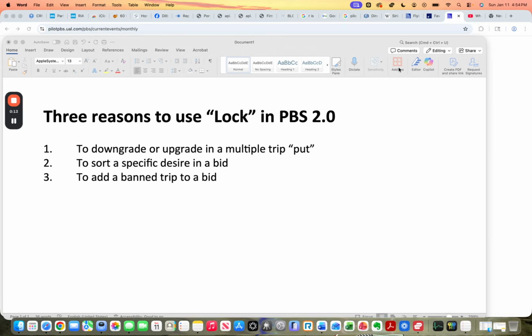With an update installment on PBS 2.0, I want to talk about one subtlety, a very powerful tool called lock. And I want to show you three examples. Now, it's not an exhaustive list, but it should give you a very good idea of not only how to use the tool, but what it'll look like in your bid.